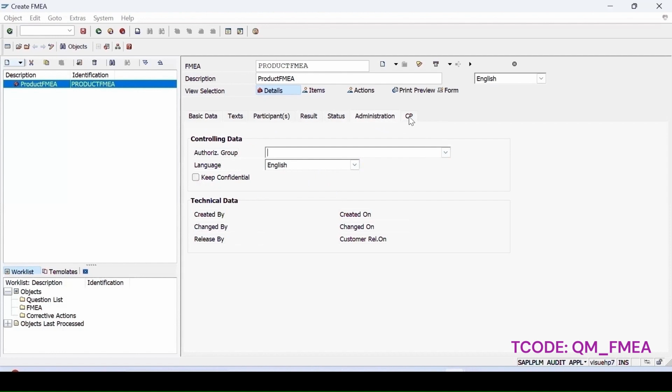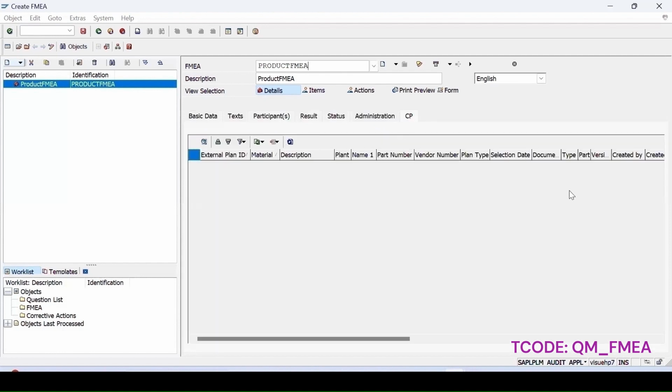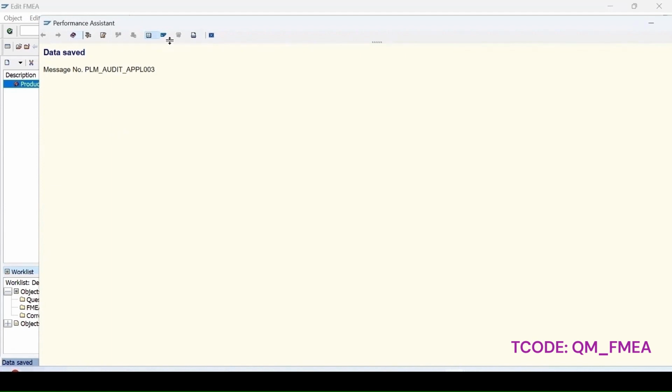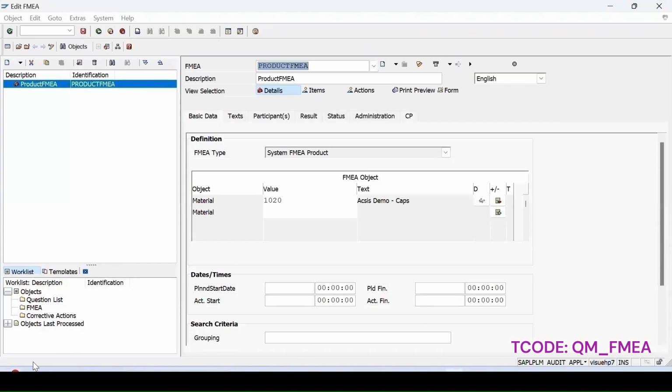Language we can select if we want. Initially, this will be blank. Once we link the FMEA, then this will be automatically populated. Save the data here, and you get the message that it is saved. If it is not saved, then it will flash an error. Whatever the error is, first we need to solve it because it won't allow you to save. There is a plan date, and second is the actual date. It's mostly header level data.